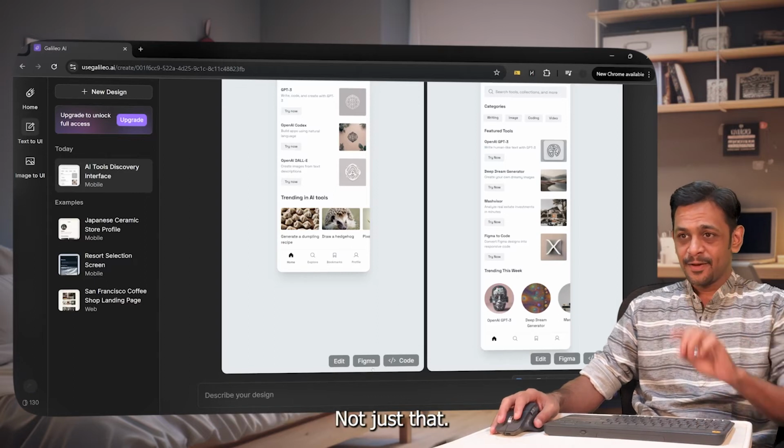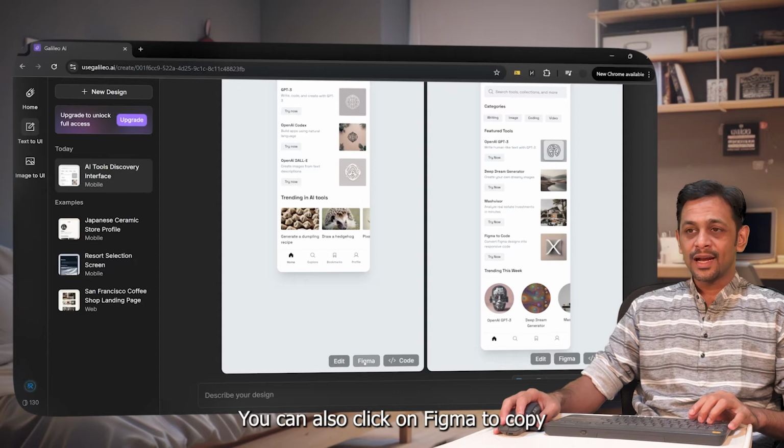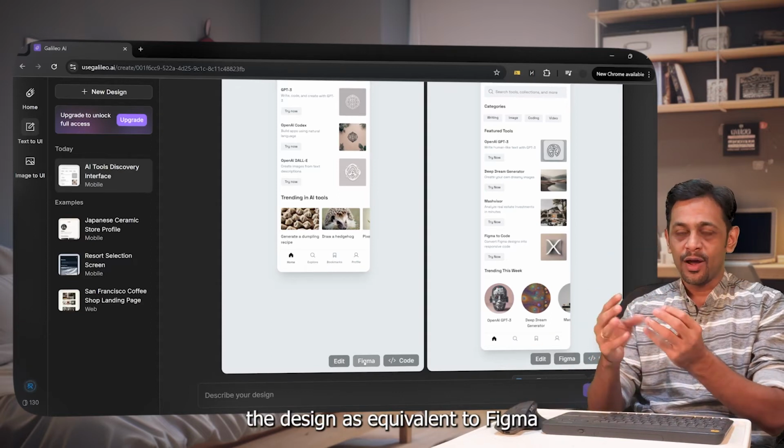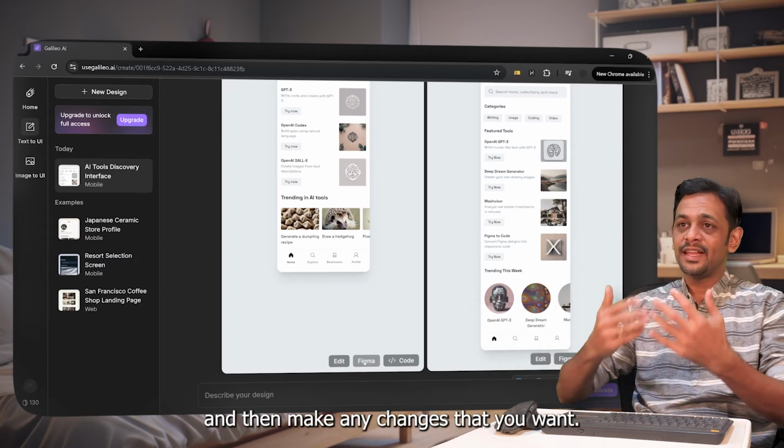Not just that, you can also click on Figma to copy the design as equivalent to Figma and paste it on Figma and then make any changes that you want.